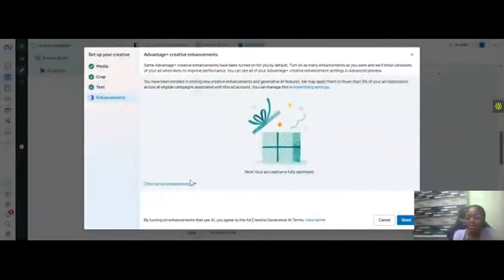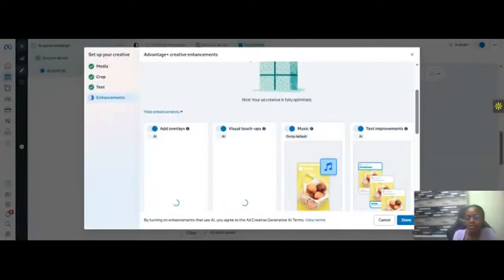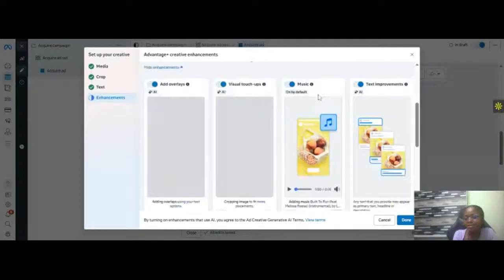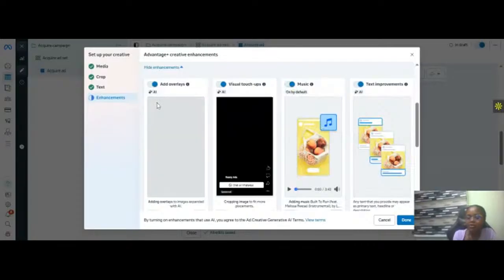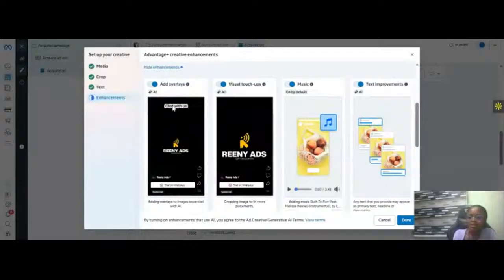So all enhancements, all other enhancements are active. All of them are open. This is where you come now. See text improvements, music. You can add music by default to your ad part. Visual touch up can clear your video, your creative. Text overlay: you can now put "chat with us" as a text overlay, so people can just click on it and chat with you. You understand?